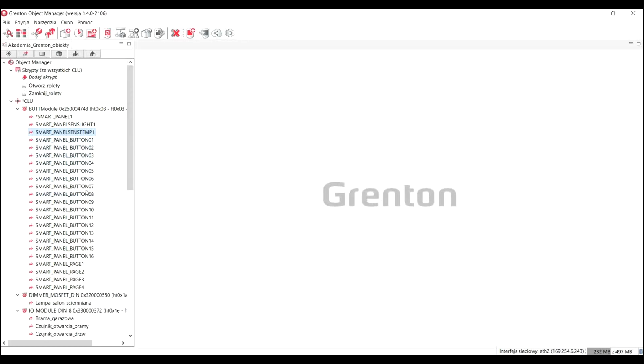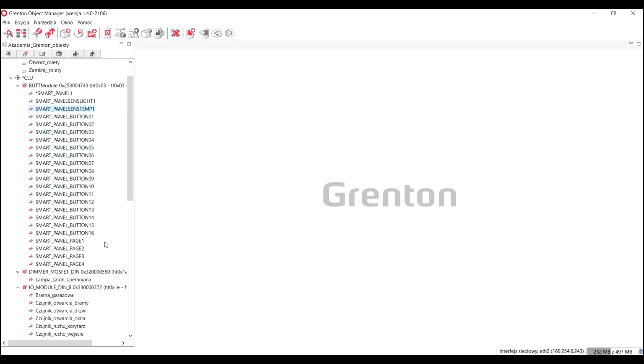Then we have 16 buttons, that we can configure in any way and that can control any object. But we'll get back to that in a moment. And 4 pages, because you already know there are 4 touch fields available on this panel. However, to these 4 fields we can assign a total of 16 actions. For instance, on the first page, we can have from 1 to 4 buttons. On the second, from 5 to 8, and so on.